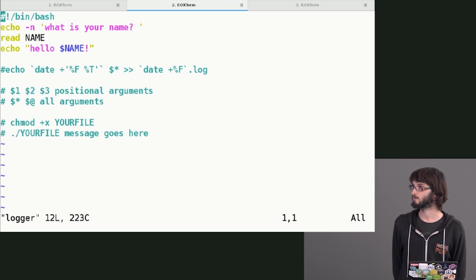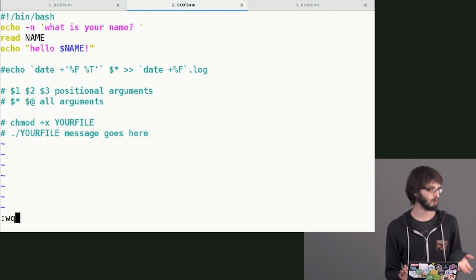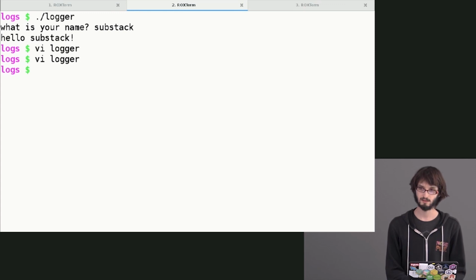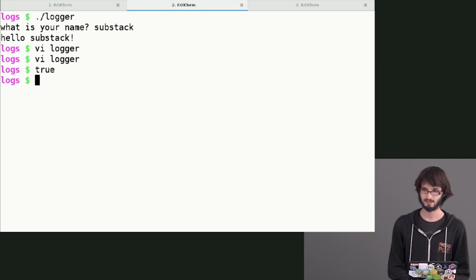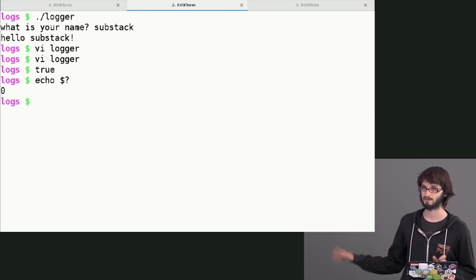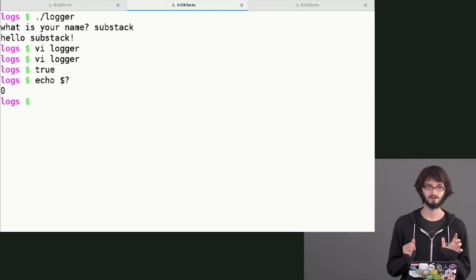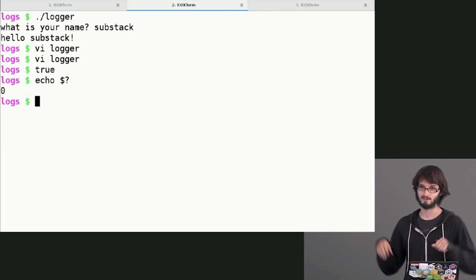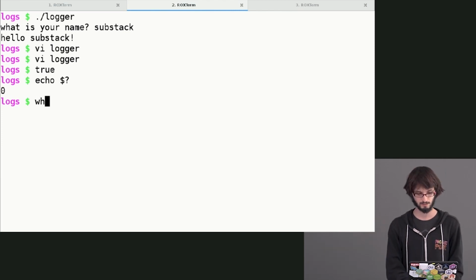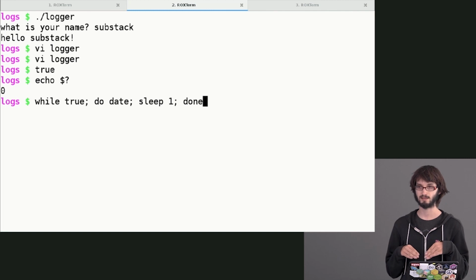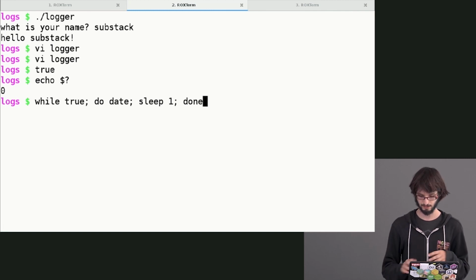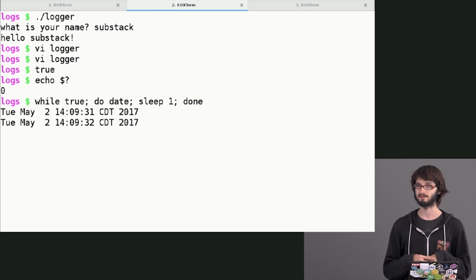So why don't I just cover, so we've already seen the watch command. There's something similar to it. So there's a command called true. This gets into something called exit codes, which I'm going to talk about a bit later, but suffice it to say for now, there's a command called true that is truthy. So if we do something like while true, we can print the date. There's also a command called sleep that will just sit there for however many seconds you specify. And so this command, every second, will print out the date.